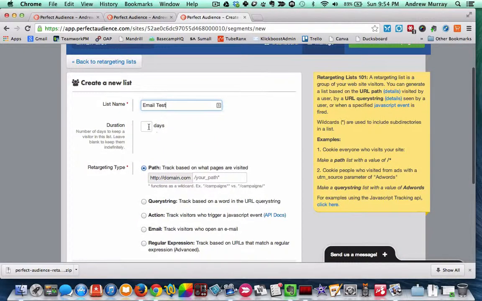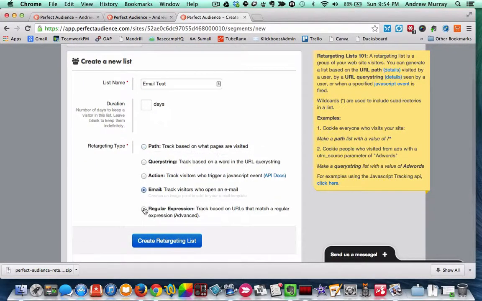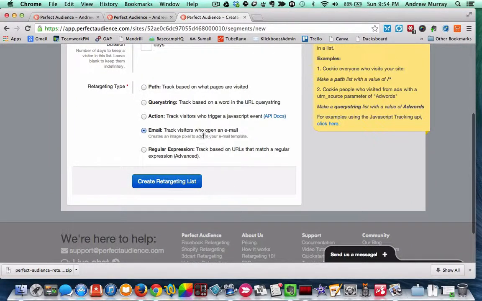the name of your email list, how long you want to target them for, and this is just until they clear their cookies. So, it's not a bad idea to consider doing it indefinitely. And then basically what you want to do is track visitors who open an email. And this creates an image pixel that you can add to your email template. Okay, you can also add this image pixel basically anywhere, and they're not going to know where it's from. But the purpose is for email.